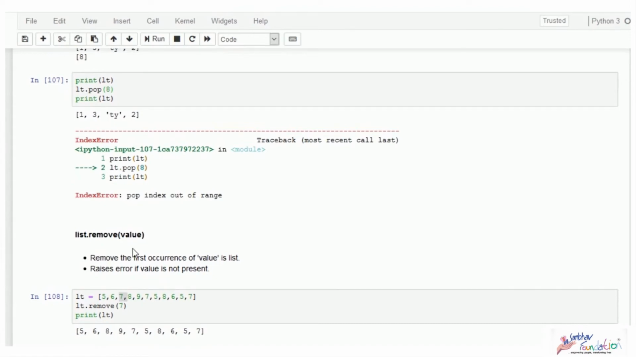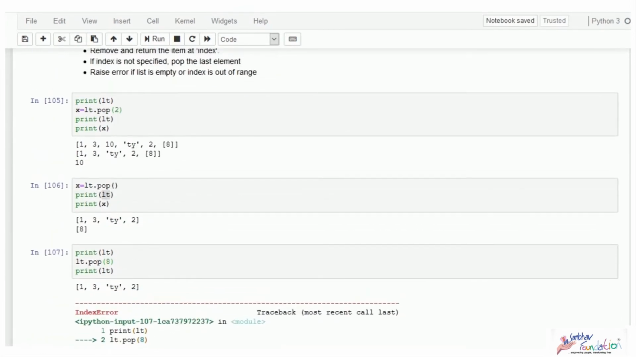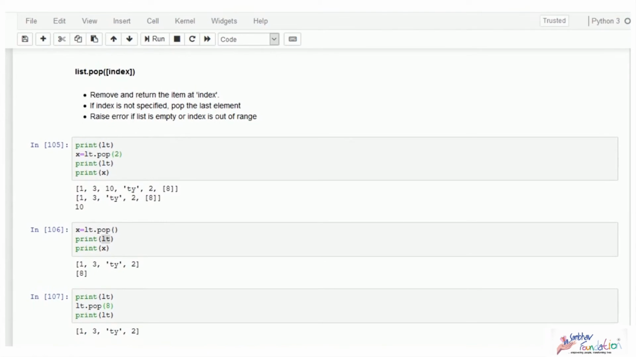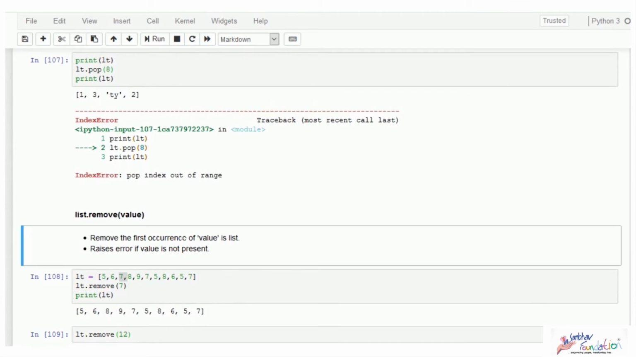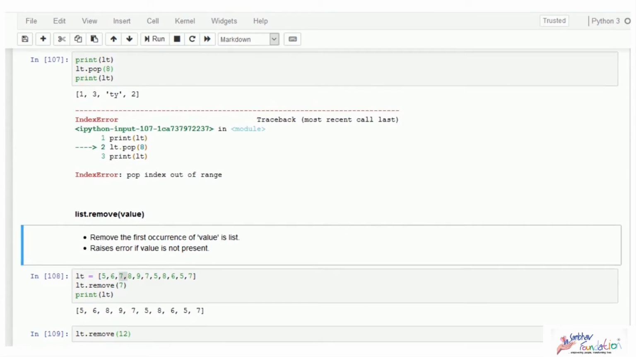They both delete elements from a list, but in pop you mention the index where you want to remove the element, and in remove you directly mention which value you want to remove. Also, if you don't specify anything in pop, it will by default pop the last element, but in remove it will just throw an error saying the item or element is not found.